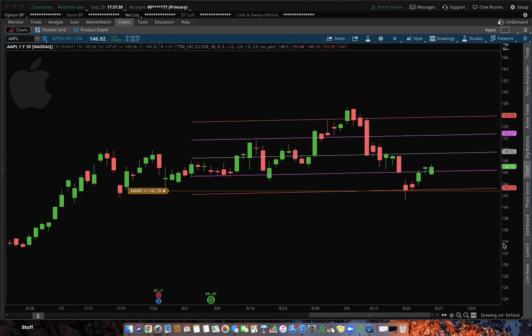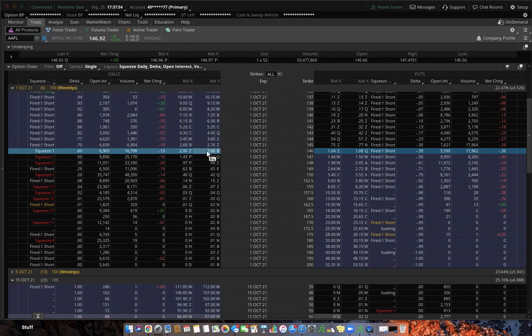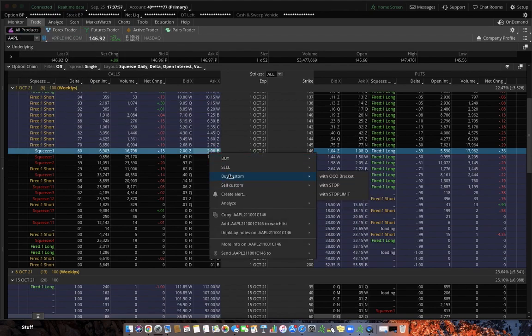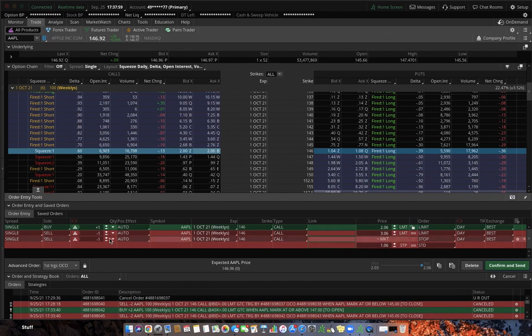First thing we're going to do is, Apple's at 146.92. I want to buy five calls when Apple hits 147. And two of those calls, I know I want to get out at 25%. So let's do it. Trade, right-click your calls, buy custom with OCO bracket. We're going to do your first two because it's the easiest way to do this, or your eyes are going to go blind trying to fit three OCO orders in this box and trying to keep them all straight. Trust me, I've done it, can't do it, don't like it.